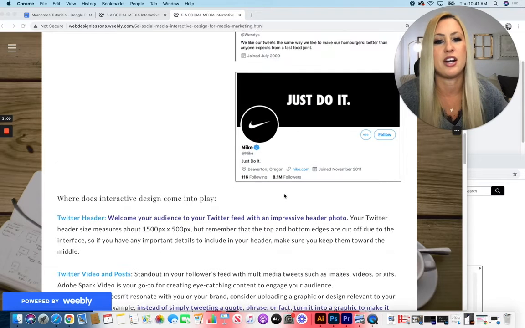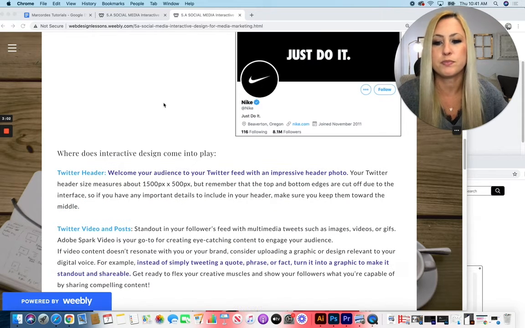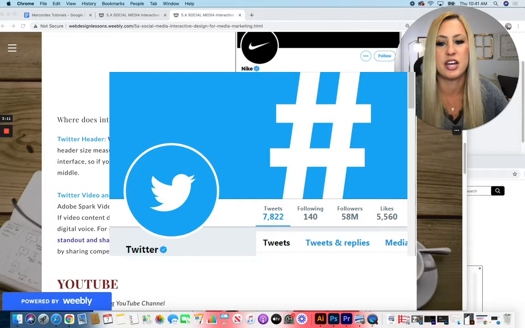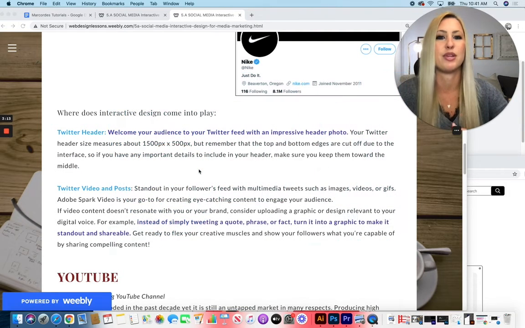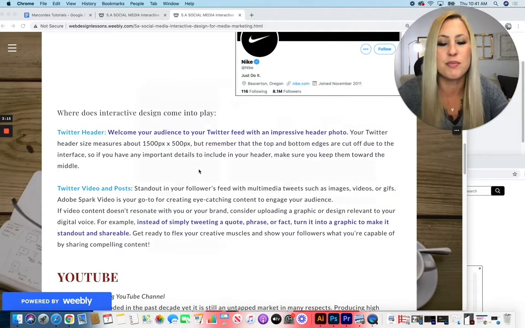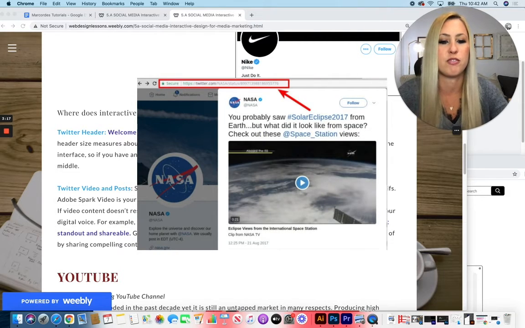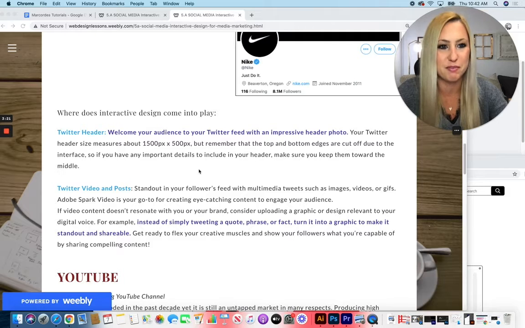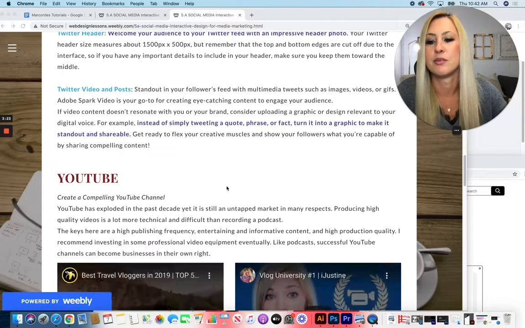So your Twitter header, as you see above here, this welcomes your audience to your Twitter feed with an impressive header photo. Your Twitter video and posts that you create, those should be, instead of simply quoting a phrase, a quote, or fun fact, you want to make sure that it stands out. It's something that's shareable, something that somebody wants to send to their friend.